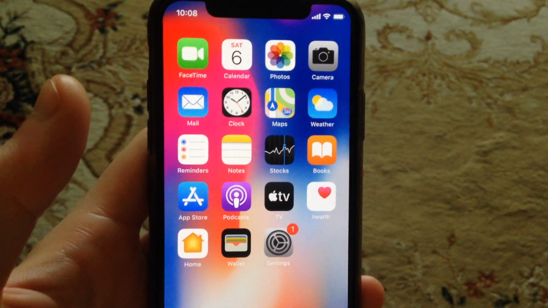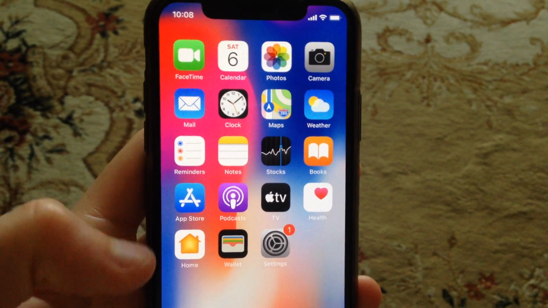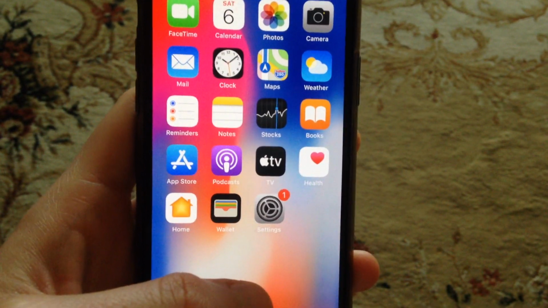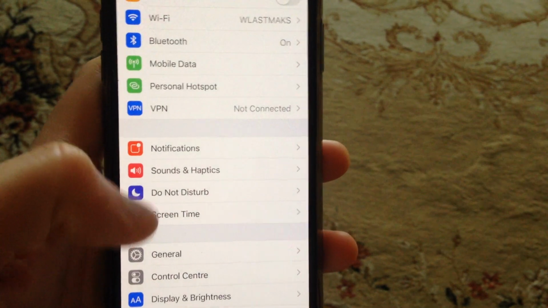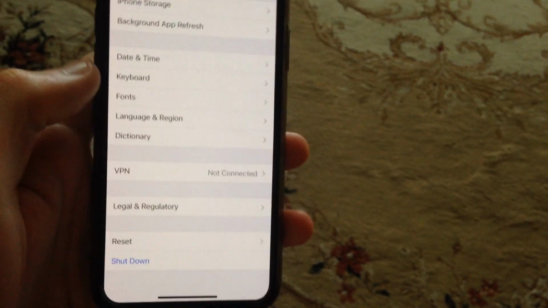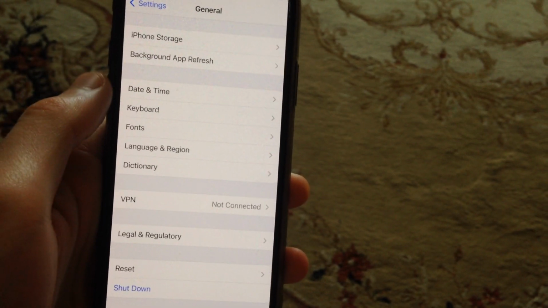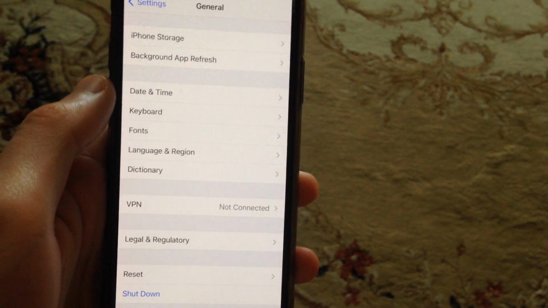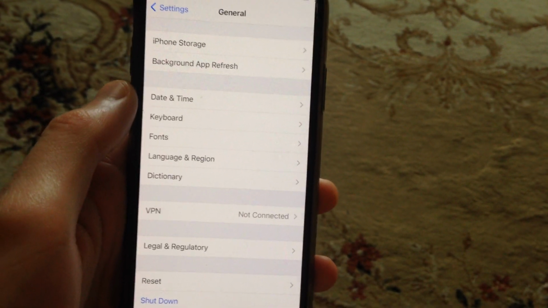So if in App Store in-app purchase is not working, here is how you can fix it. For fixing it, first thing, just go to Settings, find General, scroll down, tap on Shut Down, slide to power off, wait a few seconds and power on your phone again. So just simply restart your phone.